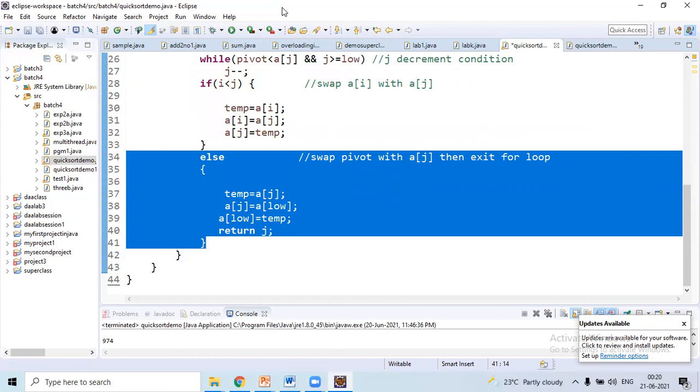Otherwise, if i is greater than j, swap the pivot element with a of j. Here the pivot element is represented by a of low. Therefore, a of low is swapped with a of j. Then return j. By returning j, here we are terminating the for loop.